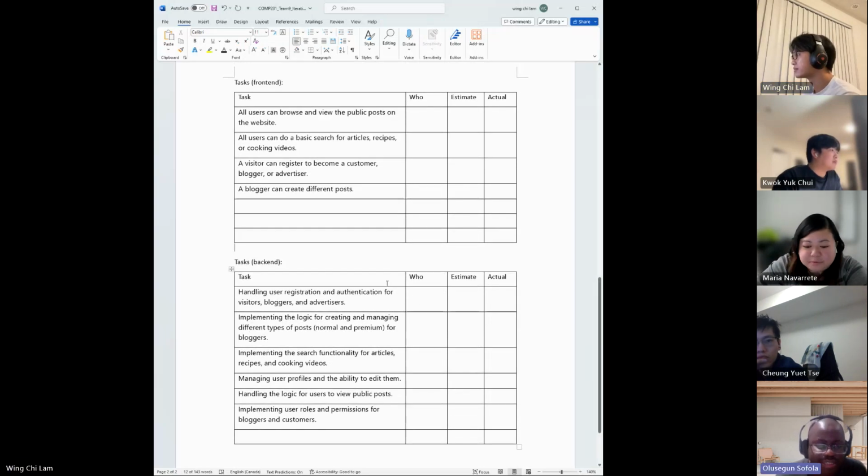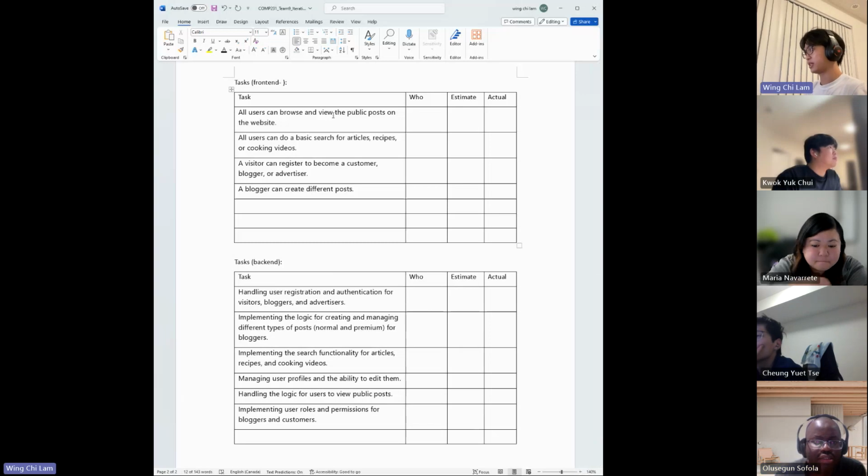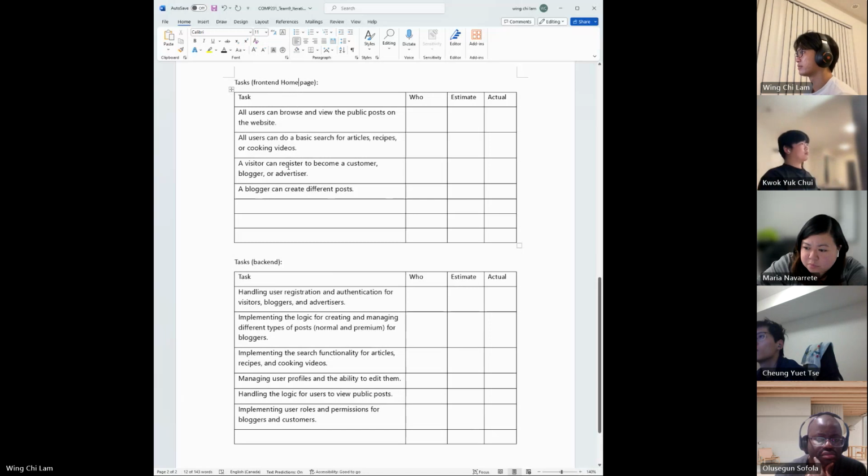Yeah, it makes sense. I think we should focus more on the homepage user story. Yeah, I would say this is the UI page, right? Yeah, but it's for the homepage. For the homepage? Oh, yeah. You mean homepage, right? So you can choose your task.